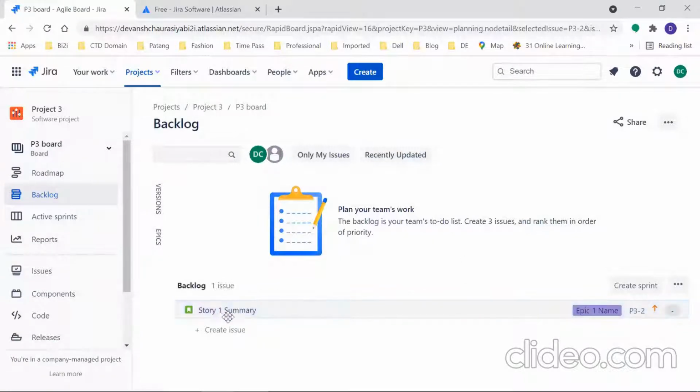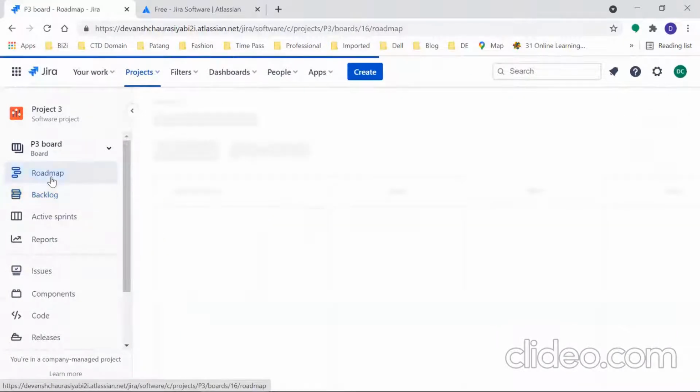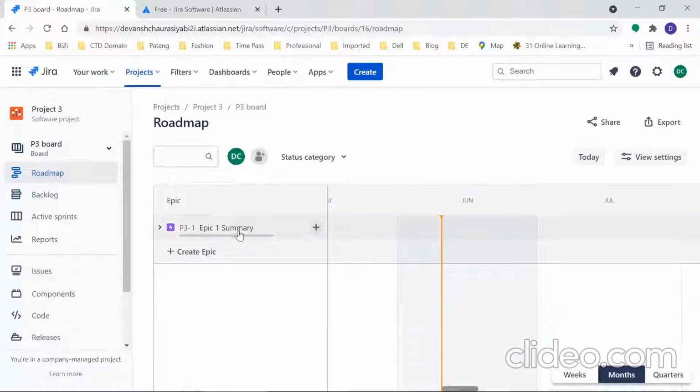Now you see only story 1, only one issue here, but you see that it is connected to Epic 1 name. That's the name of the epic, right? Now that's the backlog we are in. If you click on roadmap, you see where is the epic. You don't see the epic here. If you click on roadmap, Epic 1, there's one epic. We'll come to the roadmap later.